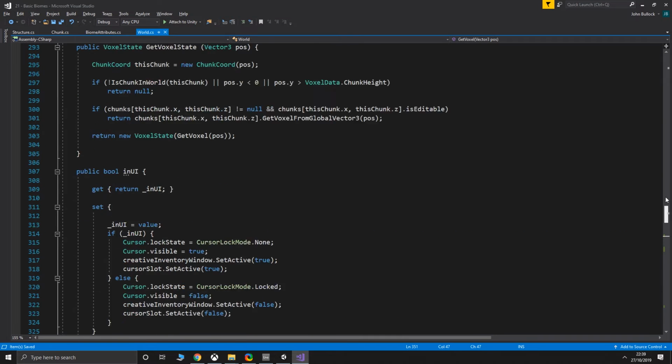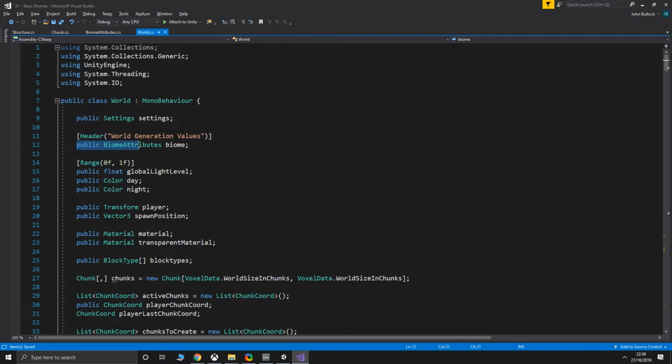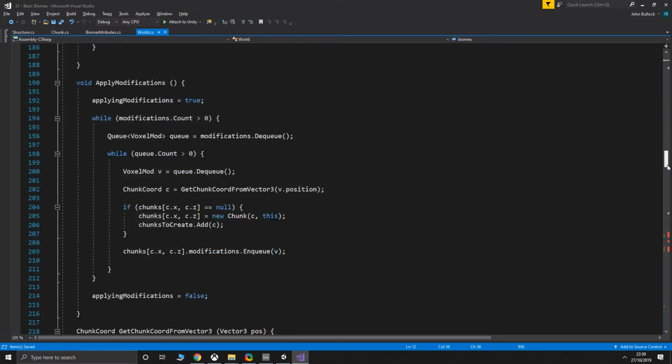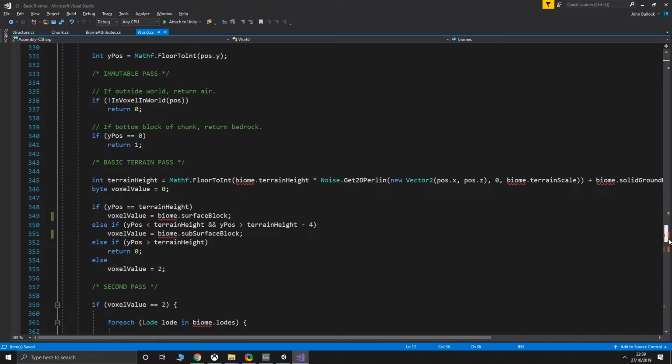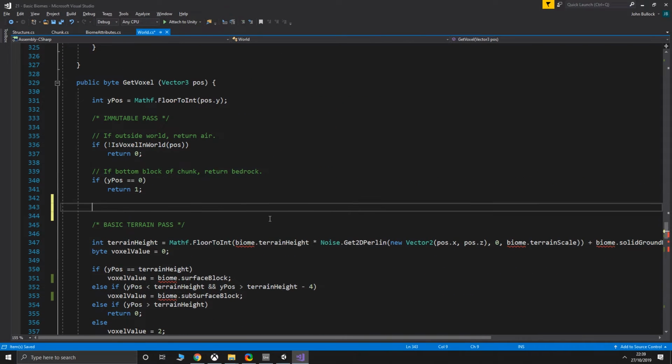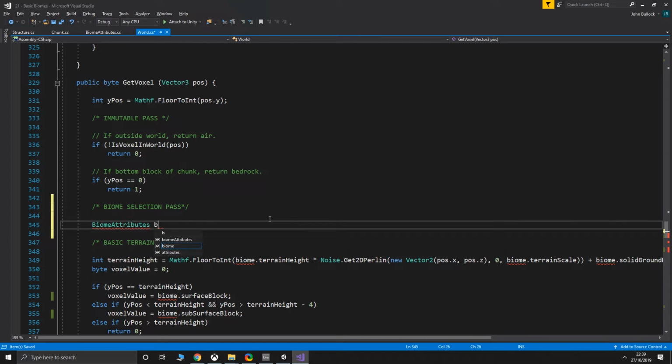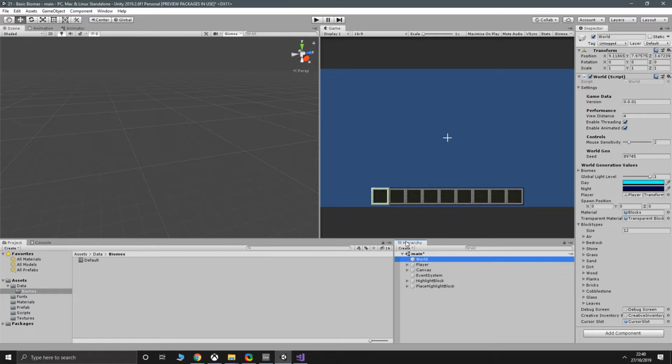Now back into our world, we want to slide up to the top here, and where we have this public biome attributes, we want to change that to an array, and we're going to call that biomes. Then we're going to go back down to our get voxel function where we should have some errors. Just before the basic terrain pass, we'll put our biome selection pass. We're going to create a biome attributes which we'll call biome to save all these errors, and then we're just going to set it to biomes, and right now we're just going to put 0. Obviously we'll be changing that so it actually selects something shortly. And we'll go back to our world and put our default biome in there for now.